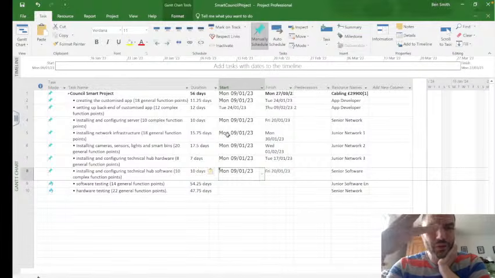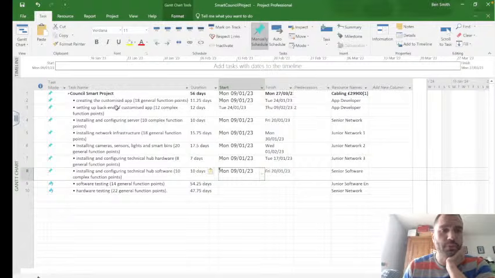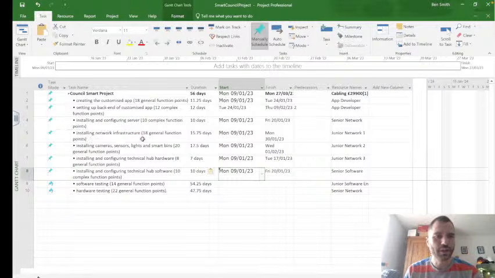It's all about thinking about the order in which these tasks should happen. So we create a customized app, we set the backend up, and then we install and configure software. These can happen in parallel, surely. Install network infrastructure, that can happen in parallel. Install cameras and sensors, installing and configuring the technical hub. The only two things that need to follow on from each other are the app developing tasks.